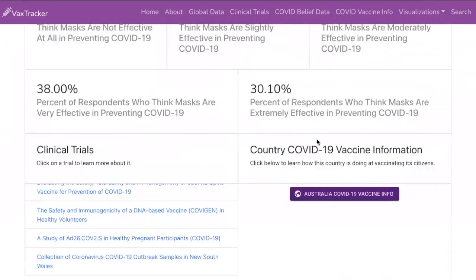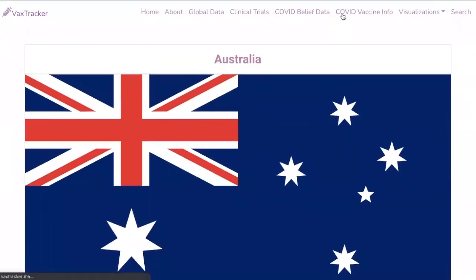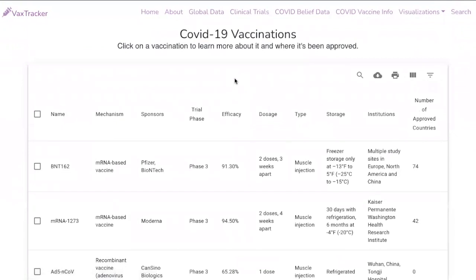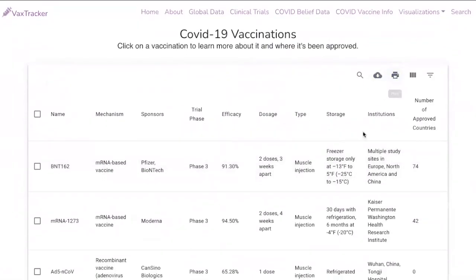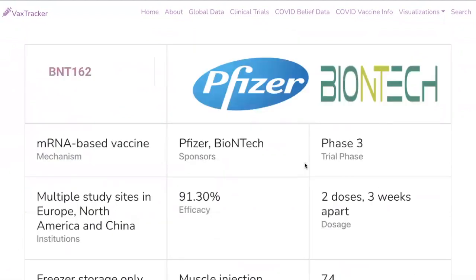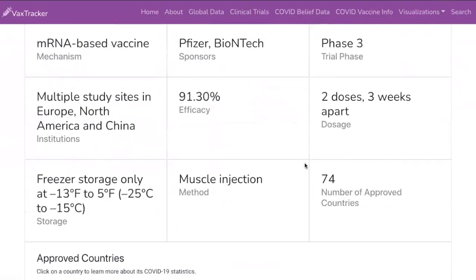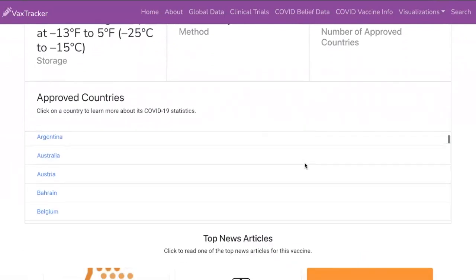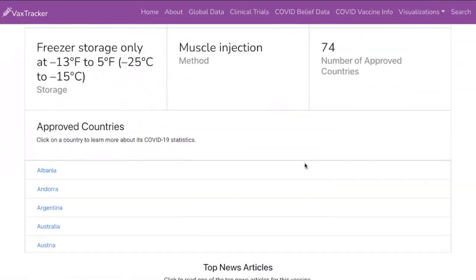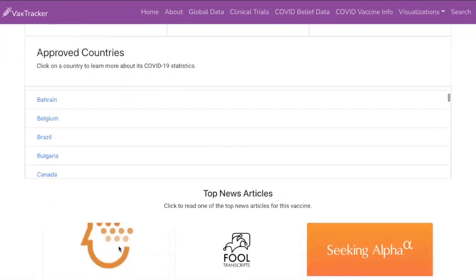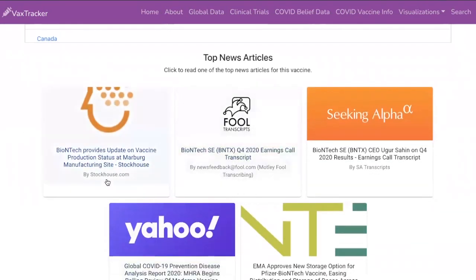displays the belief in masks in a visually appealing format. Now let's go over to COVID-19 vaccine information. So here's the main page, again, another table. If you click on the first one, we can see more about Pfizer. We can see all sorts of statistics and information regarding the Pfizer vaccine. And then you can also click on the countries where Pfizer has been approved. And you can also see news articles regarding the Pfizer vaccination.